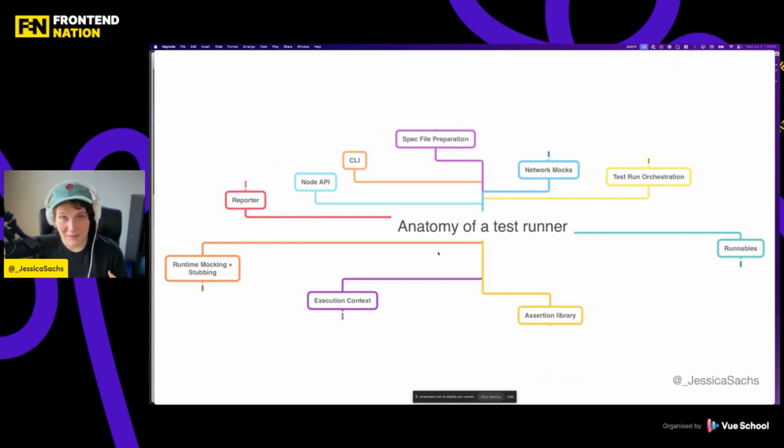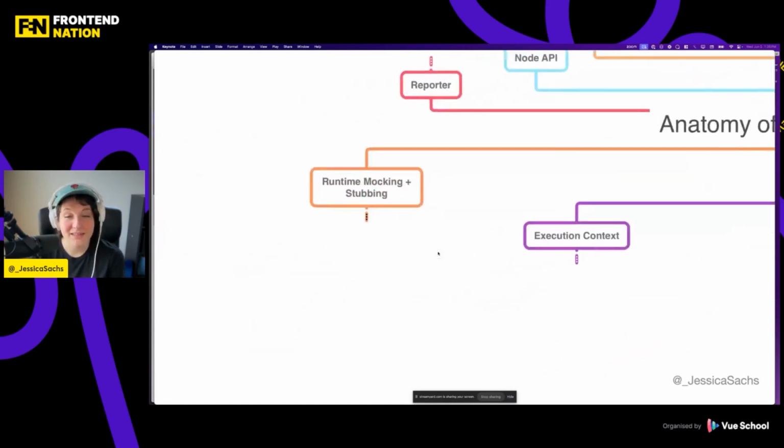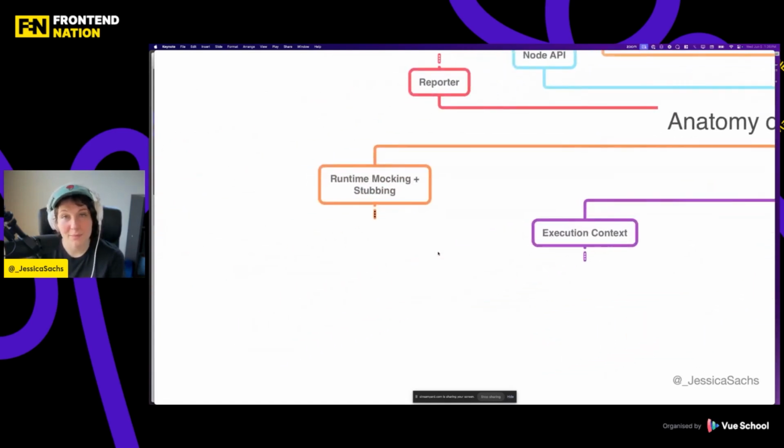So here's what I will do while we walk around the different responsibilities of our test runners. We have things like the execution context. This is something like, will you be running your test runner inside of a browser, or will you be running your test runner inside of Node? These kinds of things. Runtime mocking and stubbing, when you're dealing with dates, when you're dealing with objects. How do you do jest.fn, vi.fn, spyOn, those kinds of things? Test runners generally provide APIs for those.